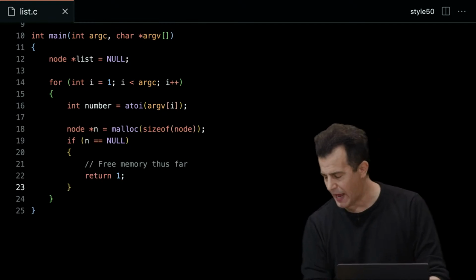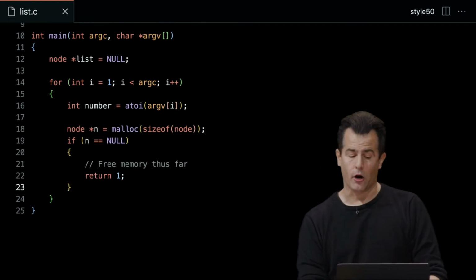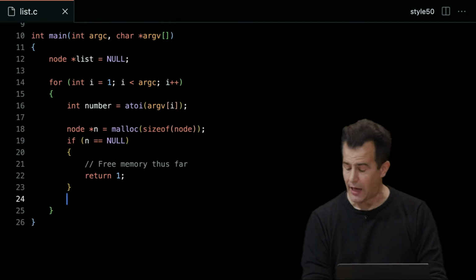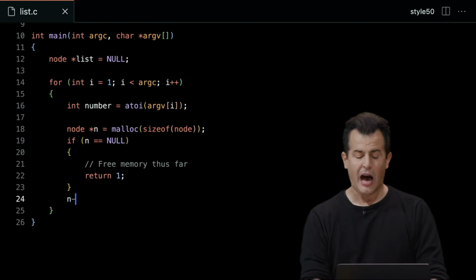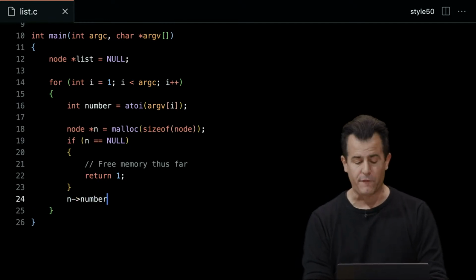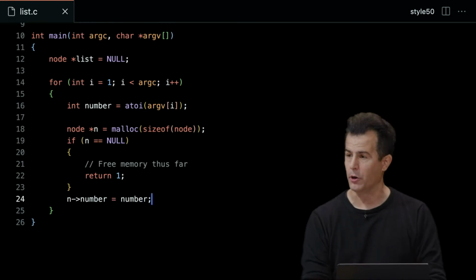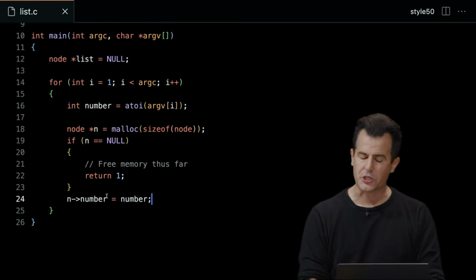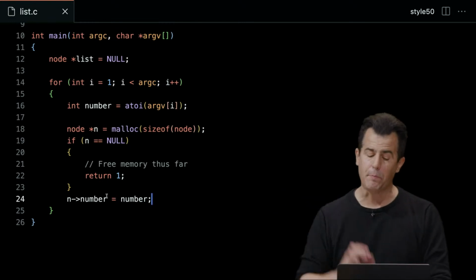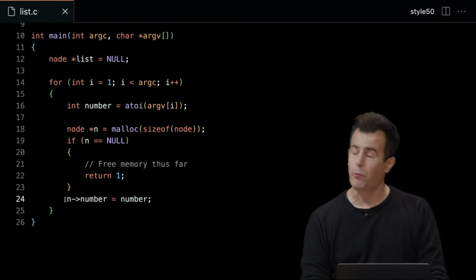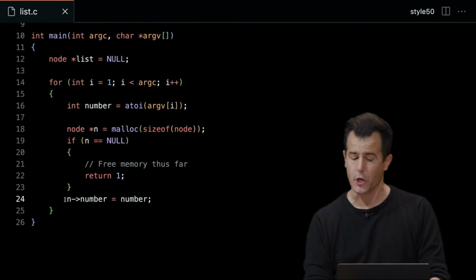All right, if now I don't have an error, and n is not, in fact, NULL, but it's a valid address, I can go into n. I can follow that pointer to the number field and set it equal to the actual number. So this is a little strange at first glance that I've got number on the left and number on the right, but they're different. n is currently pointing at a chunk of memory that's big enough to fit a node.